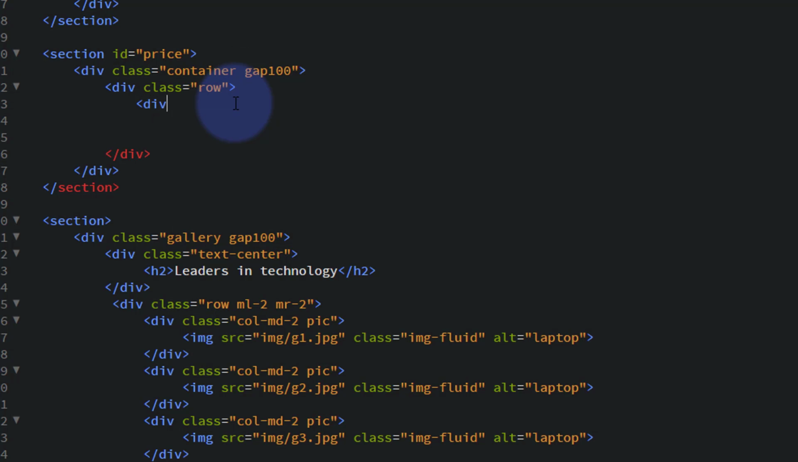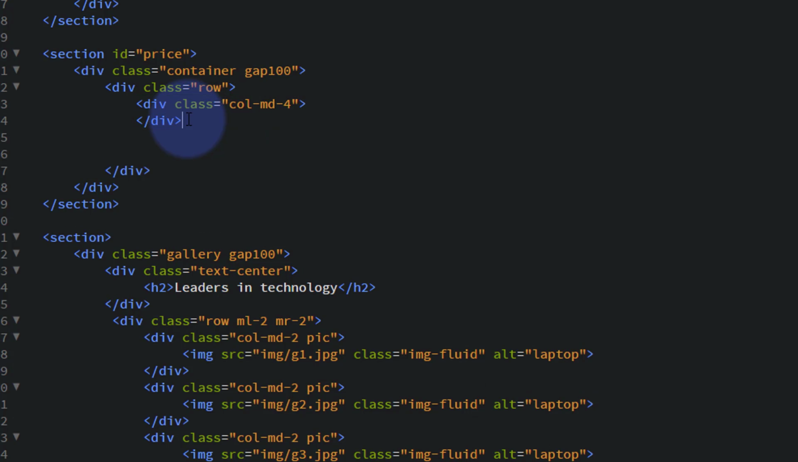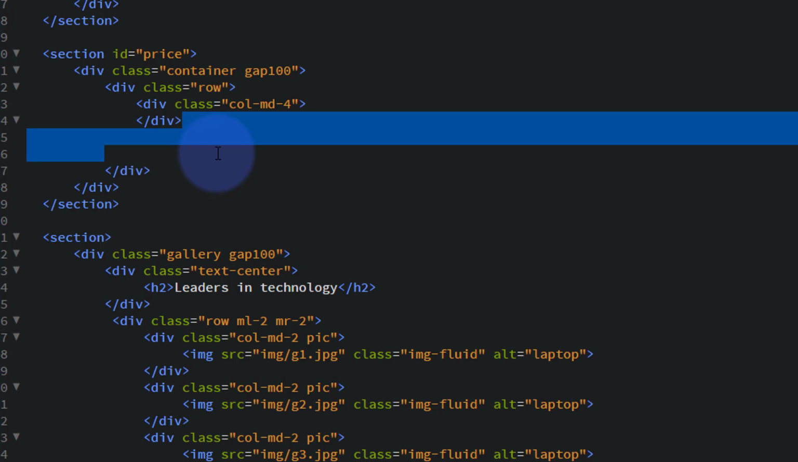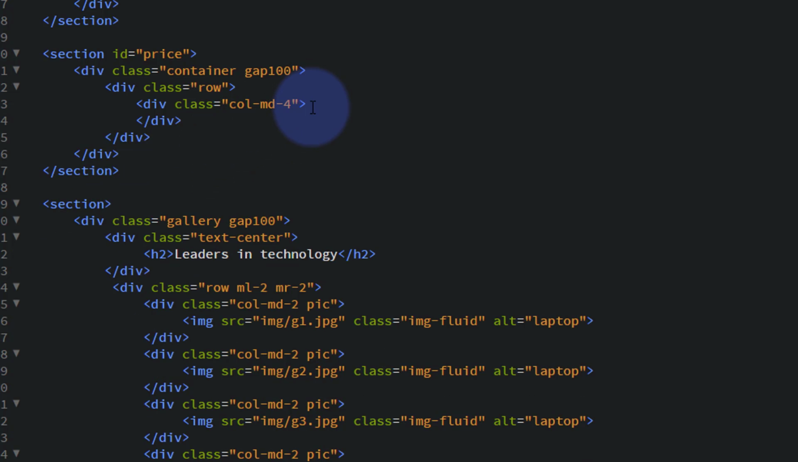So we've got a div, the class equals column mid 4. There we go. Let's close that one out. So we're going to want 3 of those, but I'm only going to do 1 for the time being until we've got it right. Then I'll copy it over.